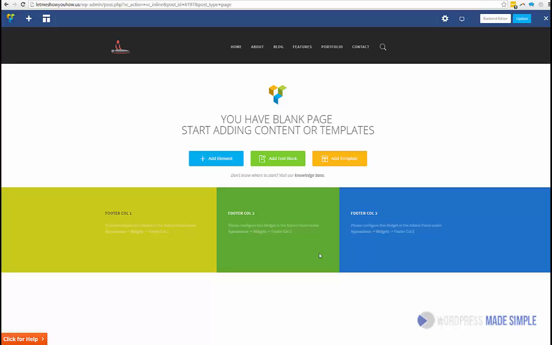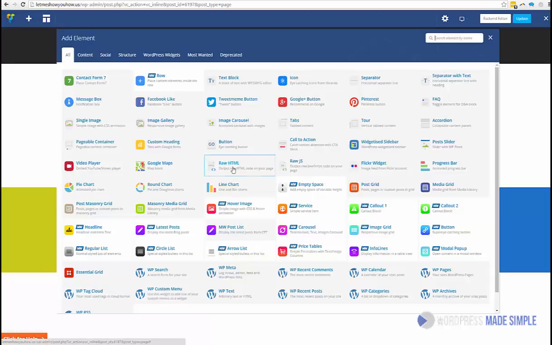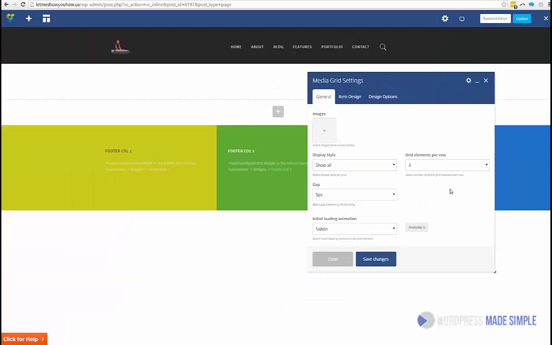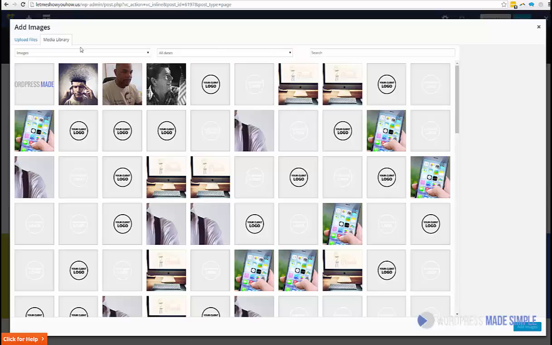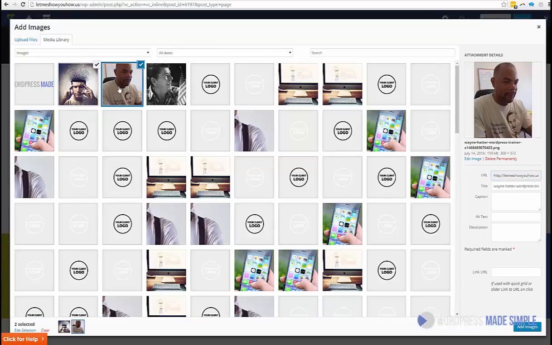Okay, so let's start. We'll click on Add Element. You can see we're working from a blank page. And then we want to choose Media Grid right here. And then from Media Grid, you want to select the images that you want to show up in your grid. So we're going to choose about 12 of these.